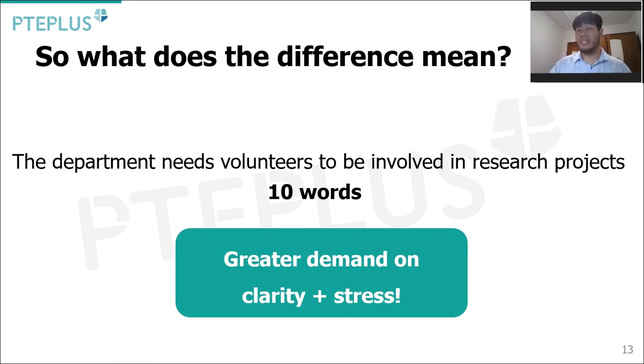But when there are only 10 words in a sentence, each word becomes very important. If we just pronounce incorrectly a few words, then that's going to have a much bigger impact on our overall pronunciation score compared to in a large passage of lots of different words. So there's a much greater demand on clarity and stress in each individual word that we choose to say in repeat sentence. So that's it for this lesson.